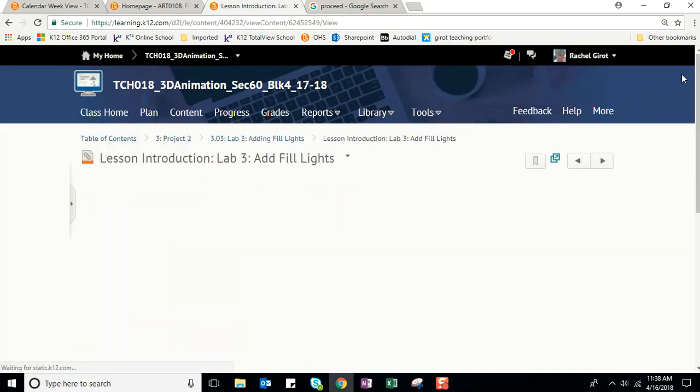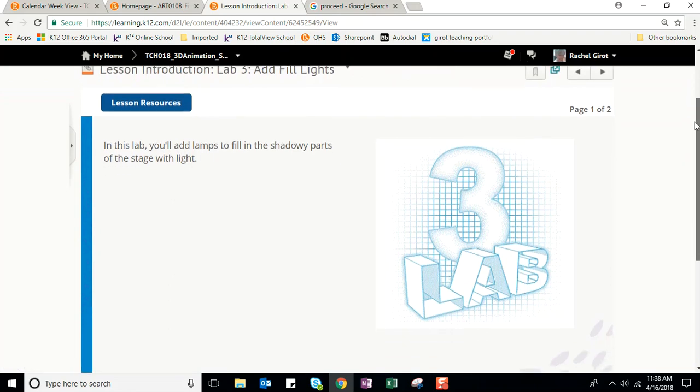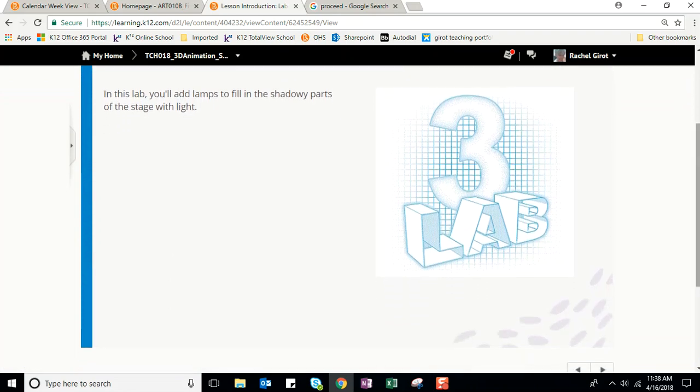Add fill lights. In this lab, you will add lamps to fill in the shadowy parts of the stage with light.